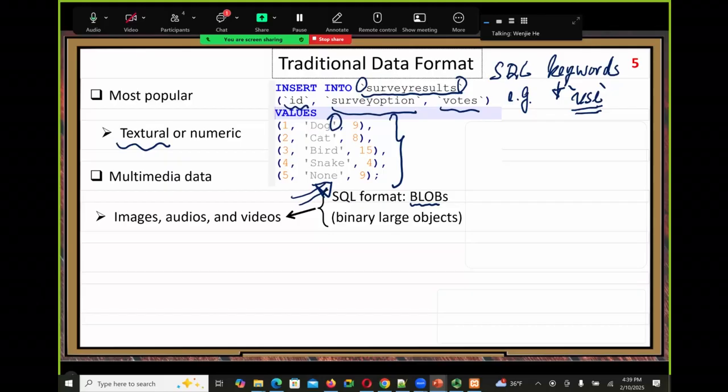You can view a lot of symbols, but you cannot understand the meaning of the binary data. So the DBMS has the capability to store multimedia data as this BLOB data type. But most of the time people do not store the multimedia data in this way.